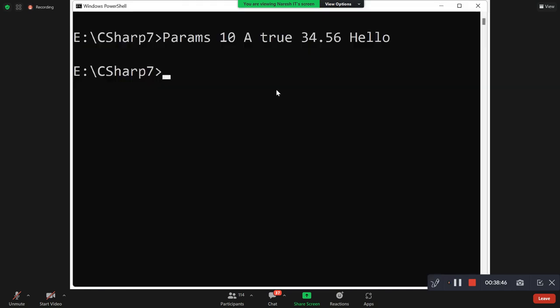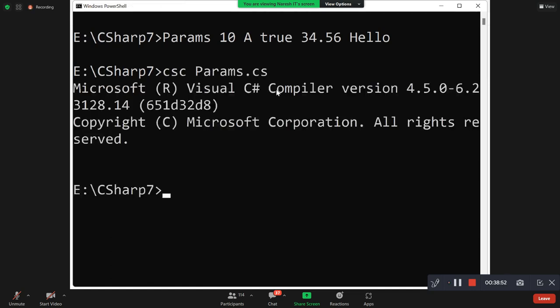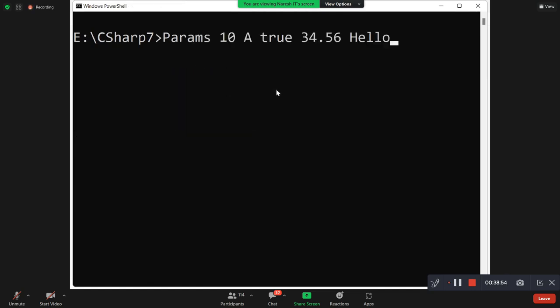Now, the first time when I ran, I did not get any output. Why? I did not write any code. Now you see, same code. Compile it, execute it. All 5 values came back again. It is clear proof to you. What is it? The values went into the program. Yes or not?